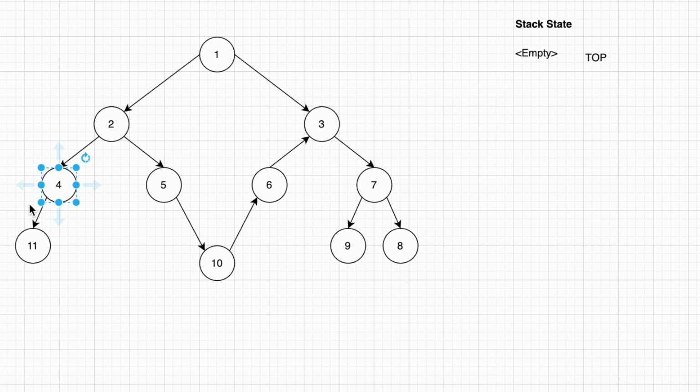And similarly from 4 we would go to 11, and at point 11, since 11 doesn't have any child, we would backtrack. So 11 would go back to 4. 4 will look if it has any branch that is not processed. Since it doesn't have any branch that is not processed, it would backtrack to 2. At node 2, we have another branch which is not processed yet, and that starts at 5.